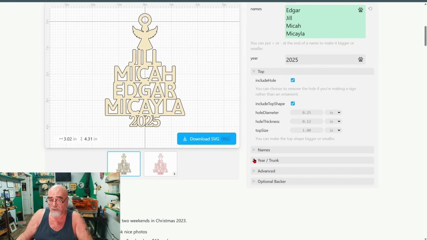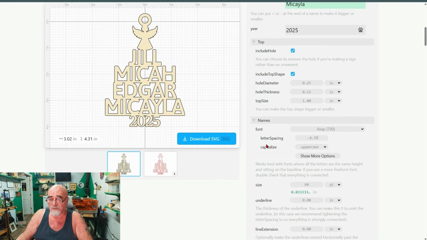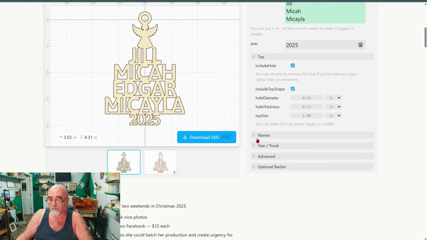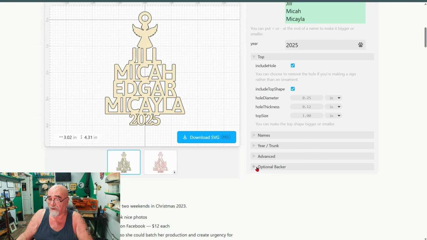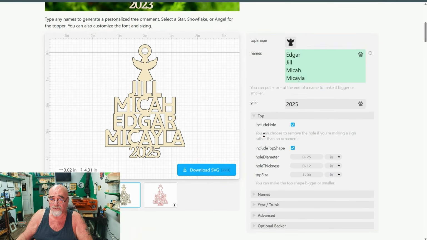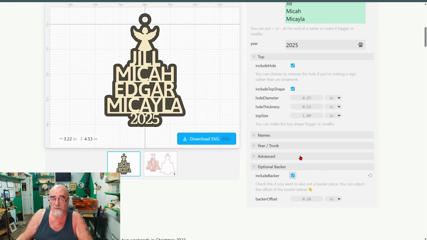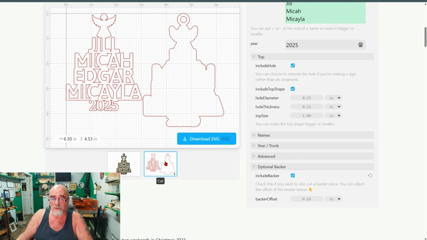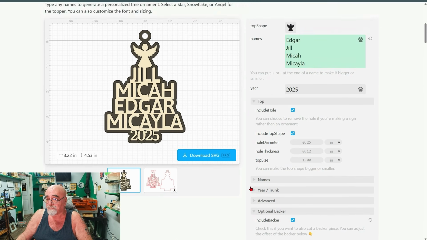I can go and change the fonts if I wanted to, the letter spacing if I wanted to do that. There's all types of variances to this in here. And then you can also do a backer if you wanted to. But I'm just going to leave it just like it is as a Christmas ornament. You know what? I might do the backer just because. And this is what you'll get right here. This is the SVG file, and this shows it to you compiled.